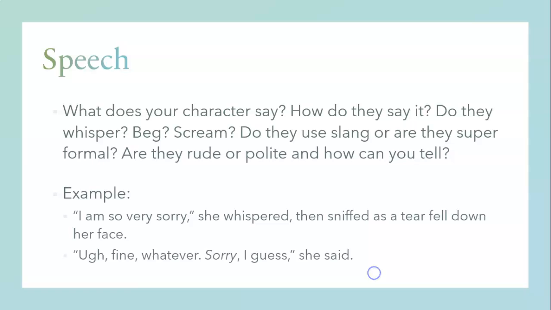So for instance, look at these two different lines of dialogue and see how different these characters are, even though they're saying similar things. "I'm so very sorry," she whispered, then sniffed as a tear fell down her face. That's one version of saying, "I'm sorry." How is that character different from this character? "Ugh, fine, whatever. Sorry, I guess," she said. Just from the way they said it and what they said, you can tell that those two characters are very different people and they have different motivations for saying sorry.